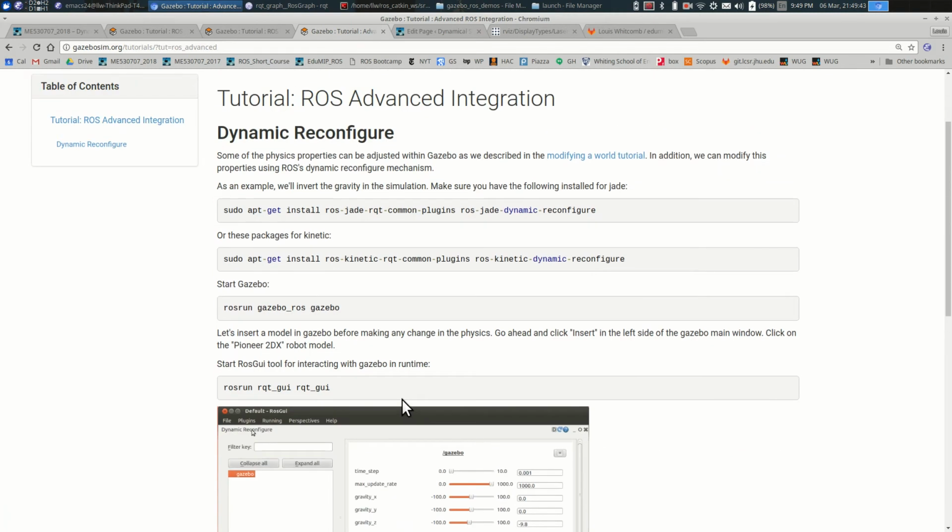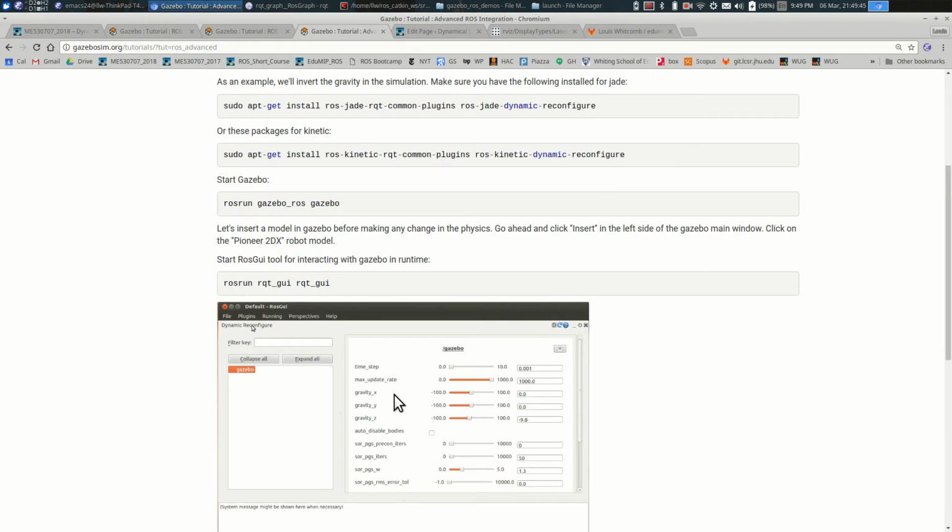What dynamic reconfigure is, oftentimes you have a ROS node and you would like to tune some parameters. So for example, you've got a camera and you want to be able to select the frame rate, the field of view, and a bunch of other parameters that control how the camera operates. One way to do that is to set a bunch of parameters, kill your ROS node, then change the parameters and relaunch it.